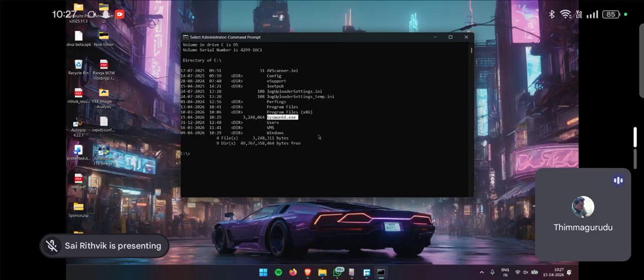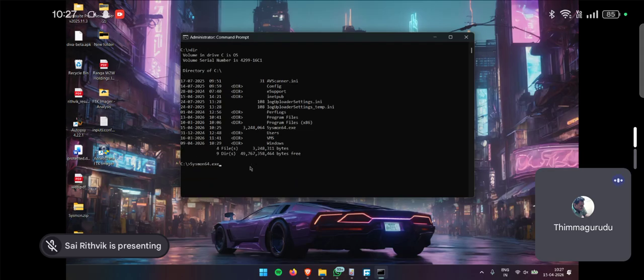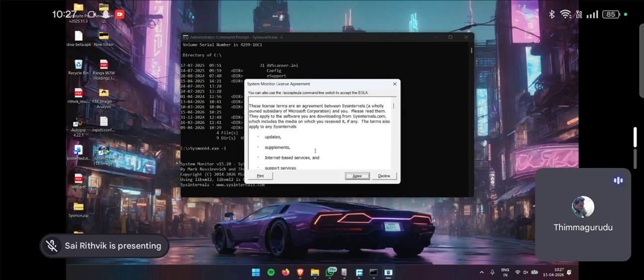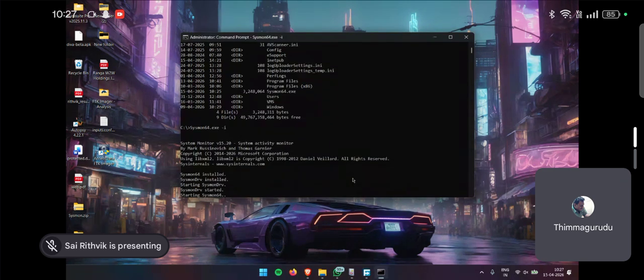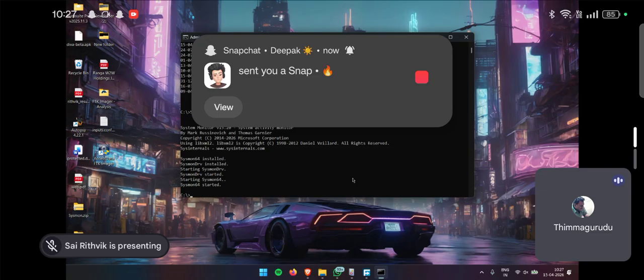Now on that file name, let us use space hyphen i for installation. Agree. Done. So installation is done, and the driver has started monitoring your system now.